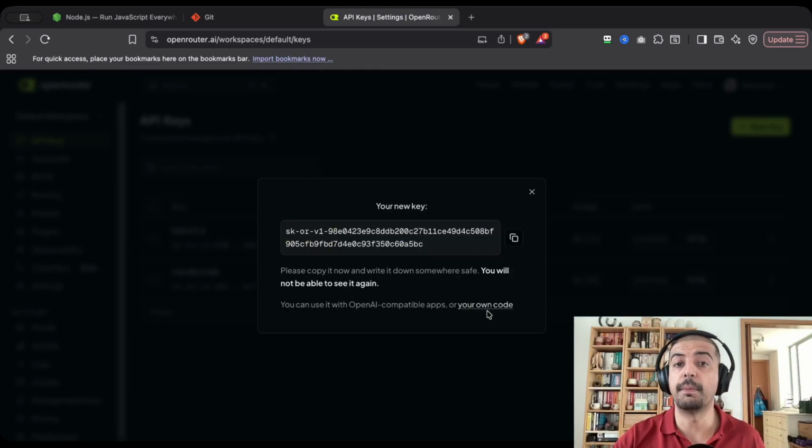Now, this is the most important part of this step, and that is that they will only show you the API key once. So make sure you copy this and save it. It's not really a big deal because you can always go back, delete it, create a new one. The second thing I will say is make sure this key is safe, because anybody that has access to it will have access to your account inside of OpenRouter.